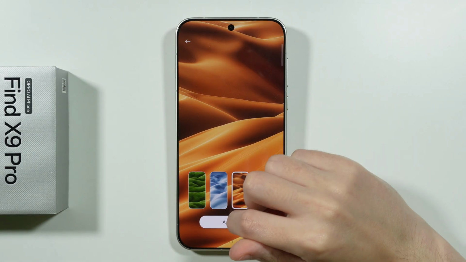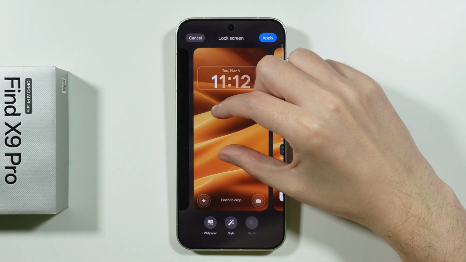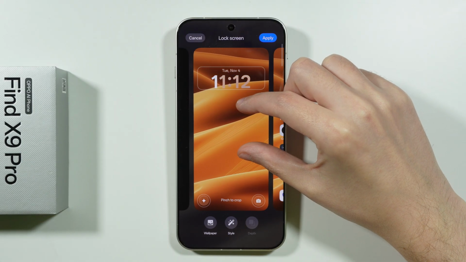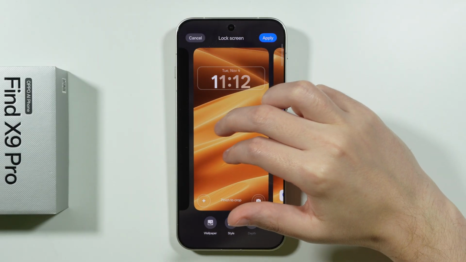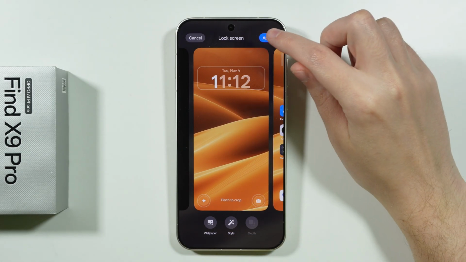In some other cases, what you can also do is you can zoom in and zoom out. Over here, as you can see, we can zoom in and zoom out the wallpaper quite easily. With 2 fingers, you can move around as well. And there we go. We're gonna tap on apply.